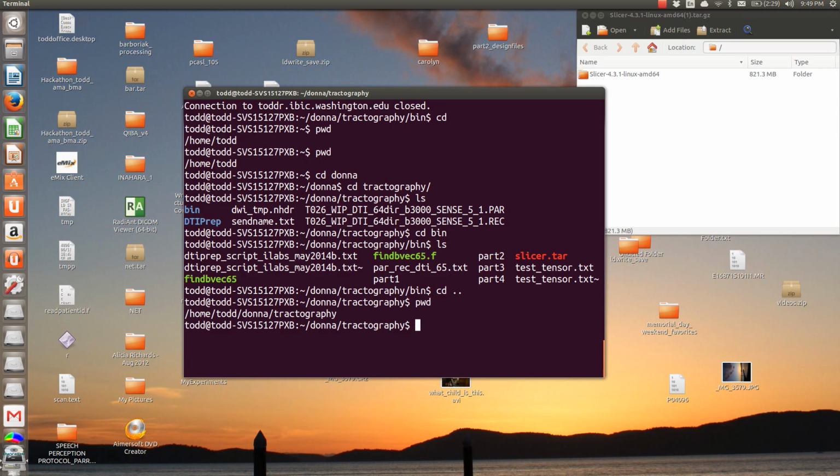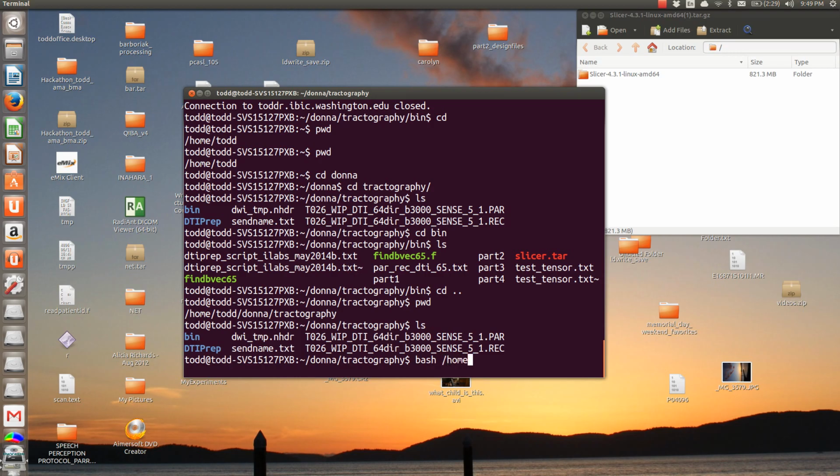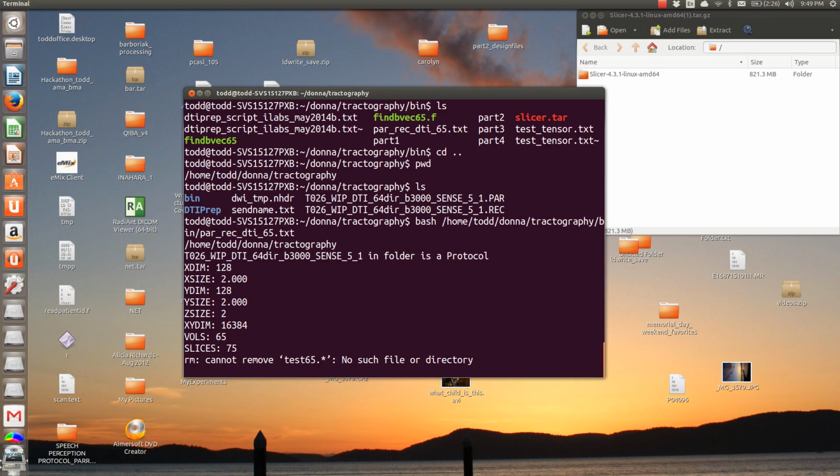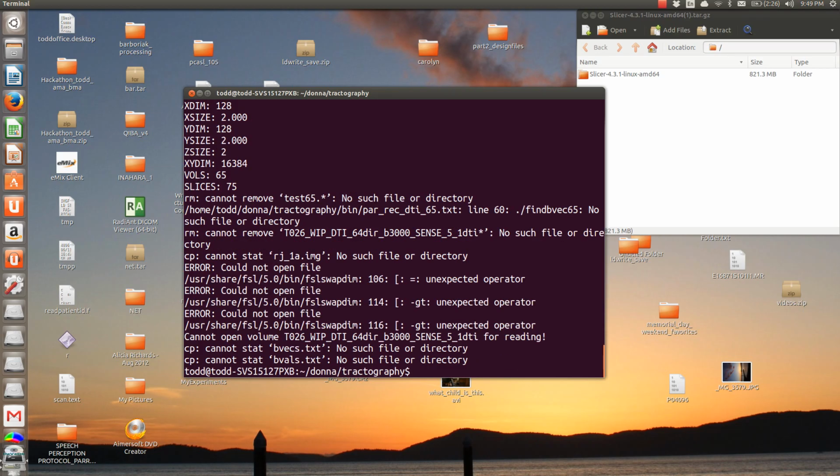Okay, so right now I'm back in the directory with the parrec files. I type bash, and then I type the full path name of the folder containing the software. And so here's where the software is. It's called parrec 65. So once I'm in the directory with the parrec files, I can execute this script with the bash command, and it will convert the parrecs into Nifty and prepare the bvecs. So that's what it's doing now.